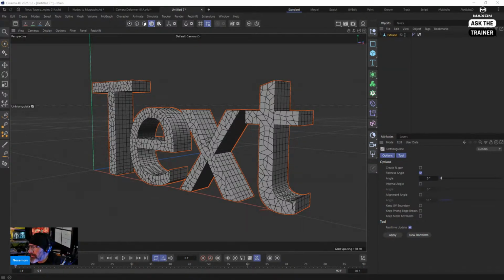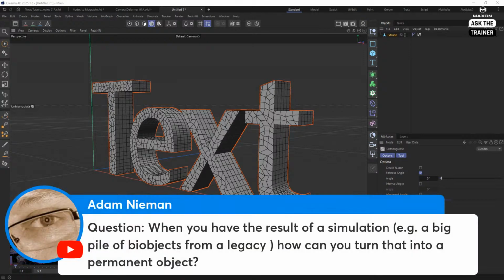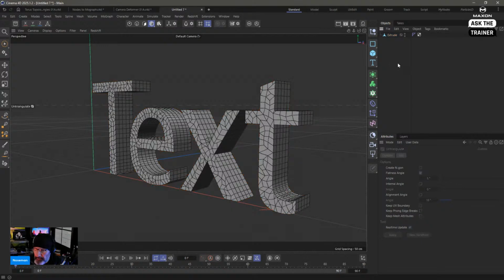Okay, let's see what this is. Adam, question: when you have the result of a simulation, a big pile of objects, how can you turn that into a permanent one? Oh, you right click and you say current state to object. Now you have to be a bit careful with that. It depends on what you're doing.